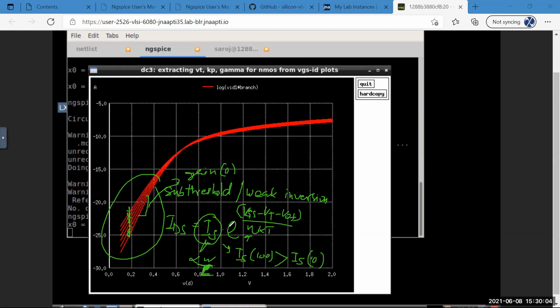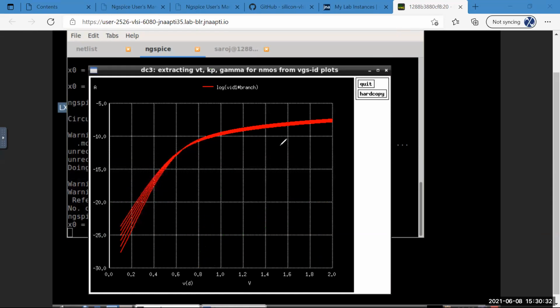Okay, unlike the saturation current in saturation region, this current actually increases with higher temperature. So this is T100, this is T0. But you can see the slope over here is higher than the slope at T100. So the gain definitely reduces, which makes sense. But the absolute current actually increases. Okay. Any questions on this?